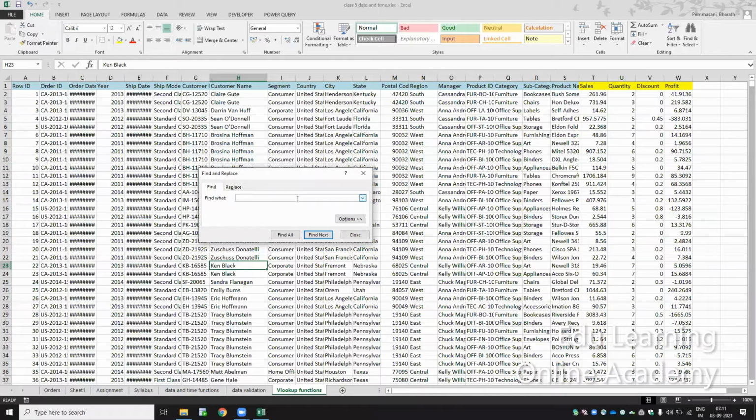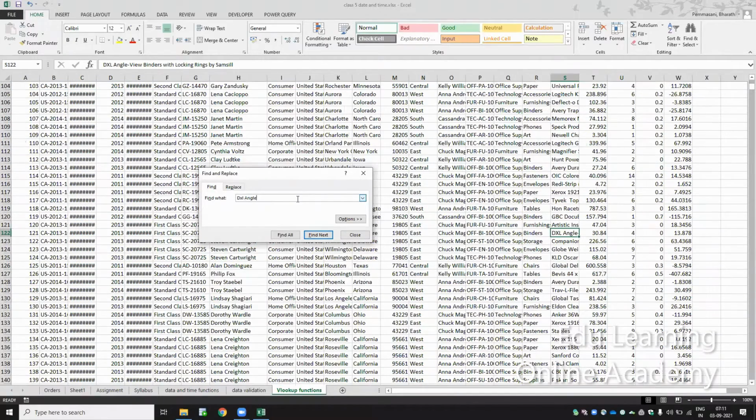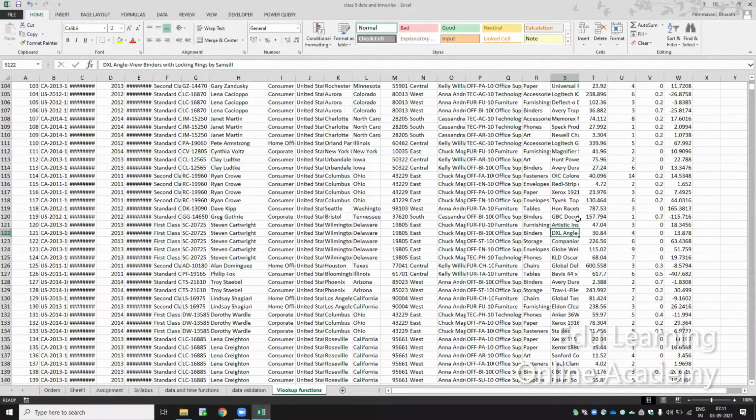Similarly, I want to search for the DXL product, DXL angle. That is a product. Can you see here? It gets redirected to the product.